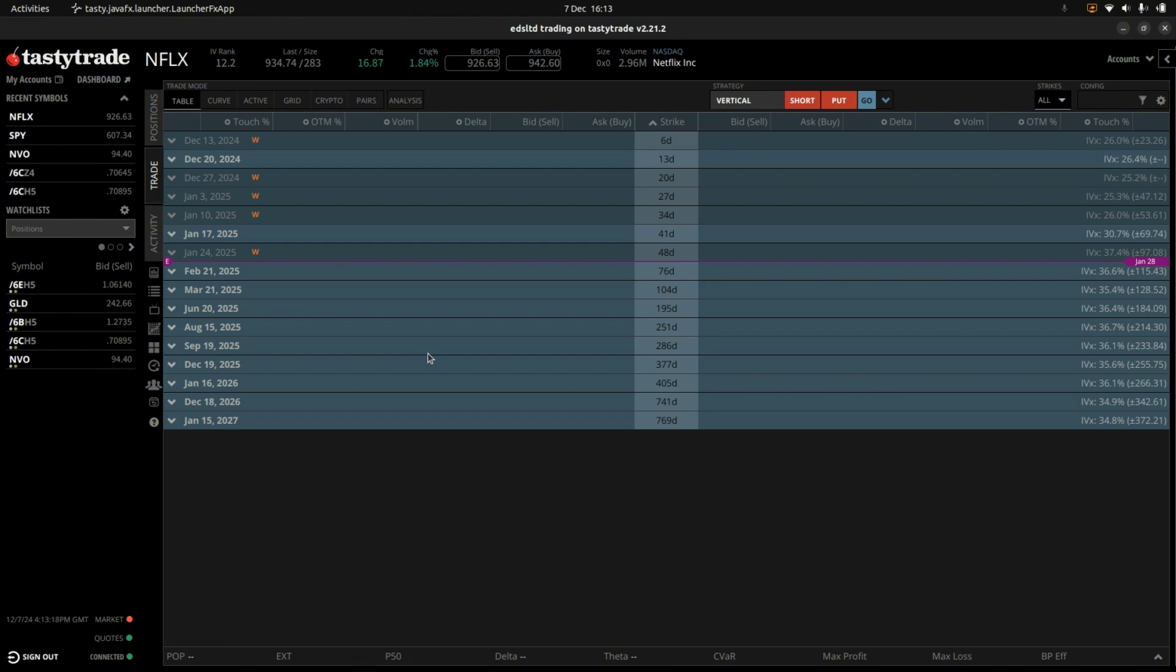So the expiration date that we want to choose needs to be between 30 and 60 days out in time, and it also needs to be a monthly expiration date, not a weekly or quarterly. So the only expiration date that fits that criteria right now is January 17th, which is 41 days out in time.